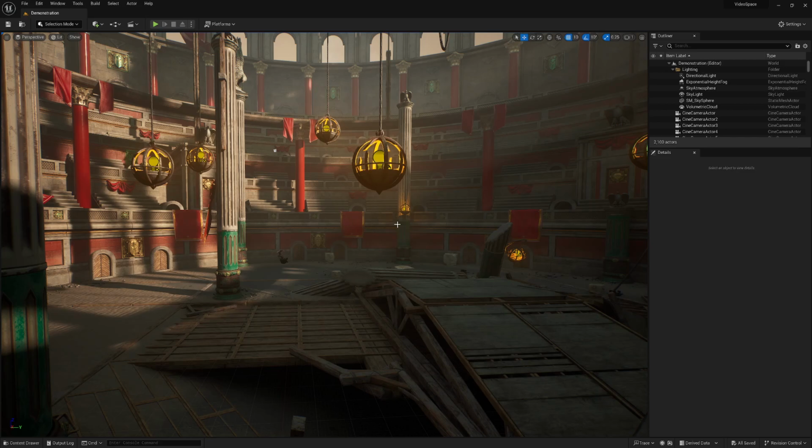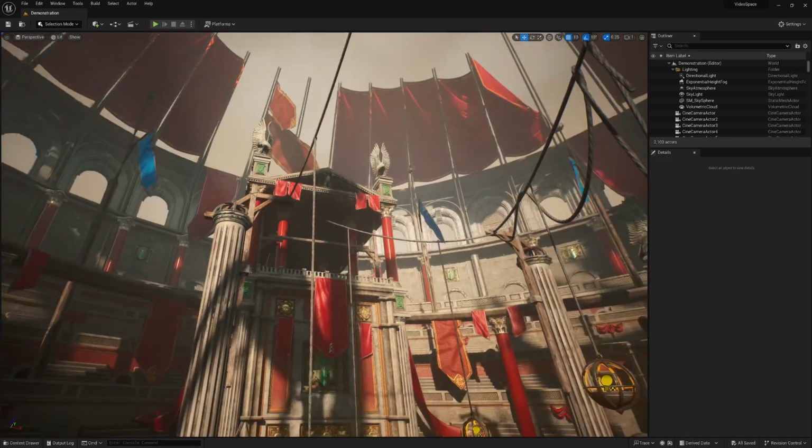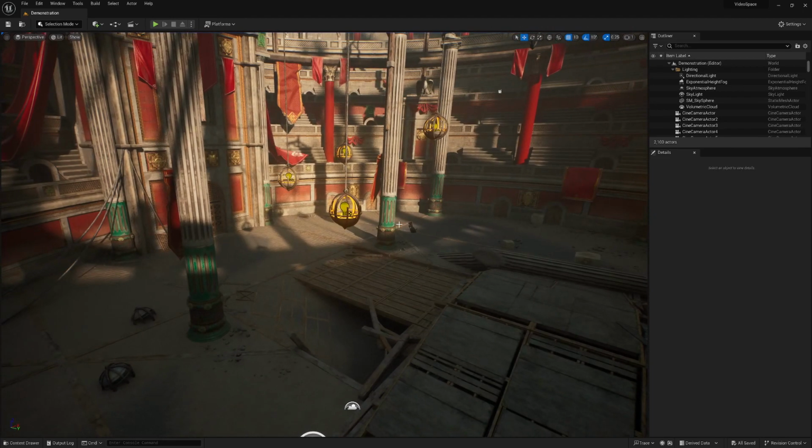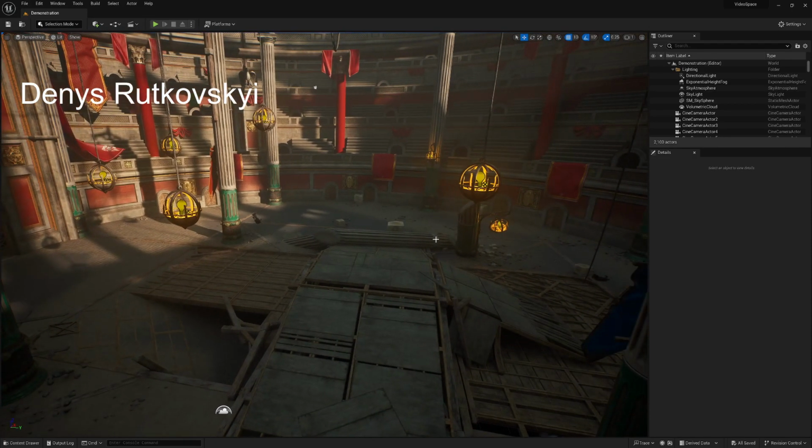To showcase this, I am in this lovely Gladiator Arena environment kit by Denise Rutkovskyi. I'll put that on the screen and in the description because I probably butchered that last name heavily.